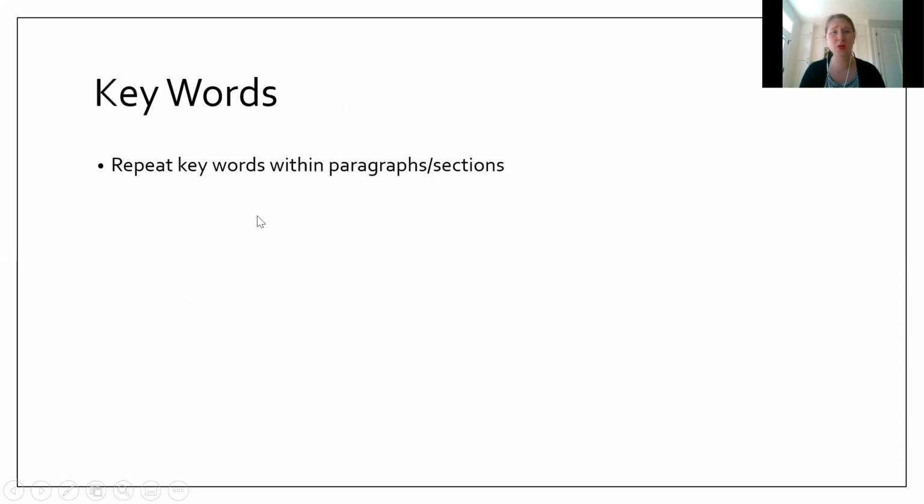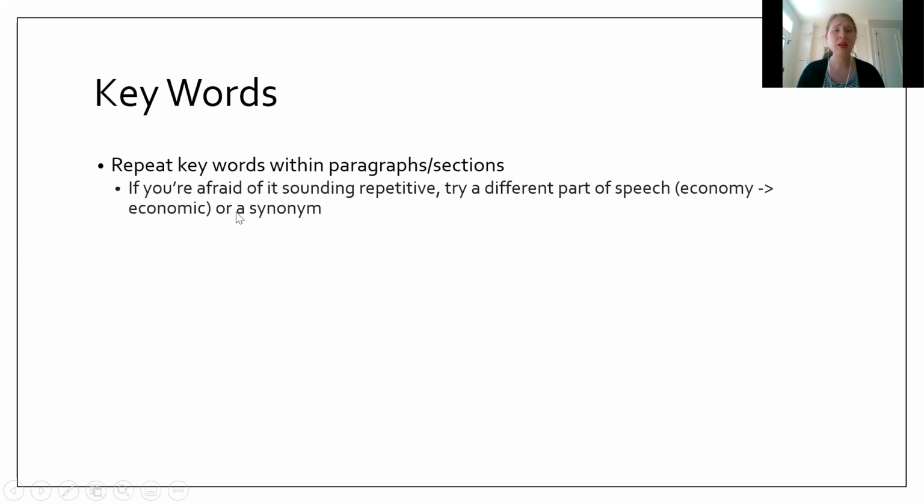Using keywords is also helpful. If there are very important keywords to your topic, repeat those keywords. You can repeat them within the same paragraph or within the same sections. If you're afraid of being a little bit repetitive, you can try a different part of speech. So maybe your keyword is economy, which is a noun. If you're afraid of every sentence saying economy, economy, economy, then you can change it from the noun economy into the adjective economic. Or maybe there's a synonym that you could use for the keyword as well.